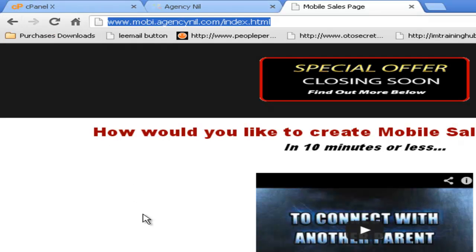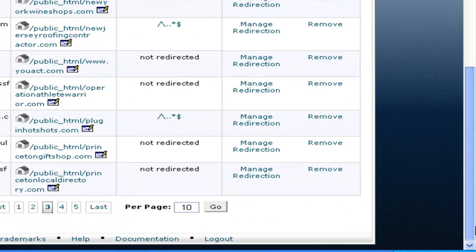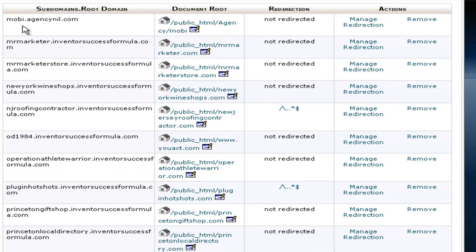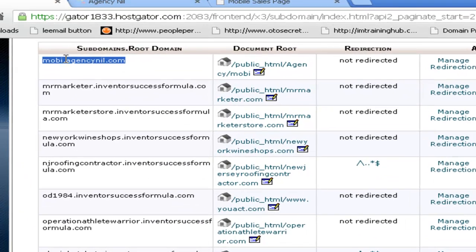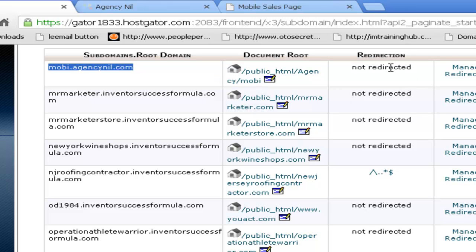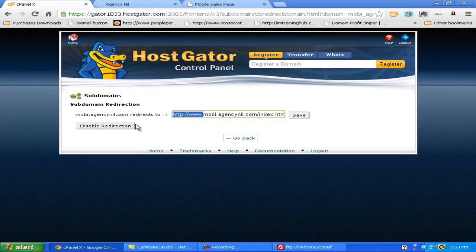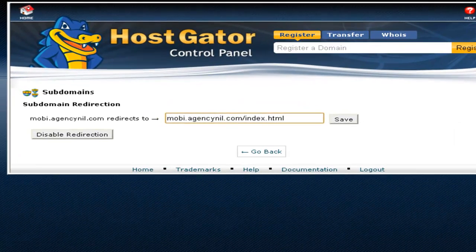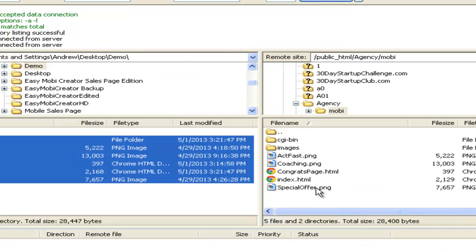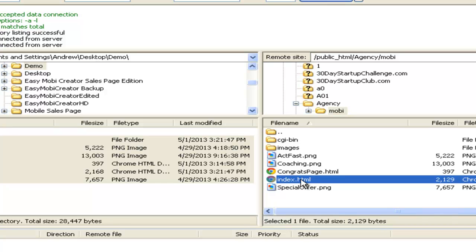But anyway, rather than all of this typing, mobi.agencynil.com/index.html, what I like to do is to set up a redirect. And let me show you that very quickly. So, go back to your cPanel, go to the section we just created, mobi.agencynil.com, redirection. So I'm going to create a redirection. I'm going to manage my redirection. Click through. So mobi.agencynil.com redirects to mobi.agencynil.com/index.html. Index.html is that file there, which is the main page.